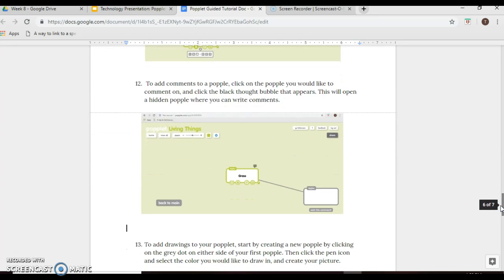To add comments to a popple, click on the popple you would like to comment on and click the black thought bubble that appears. This will open a hidden popple where you can write comments. This is used as a way to show comments but not muck up your popple.